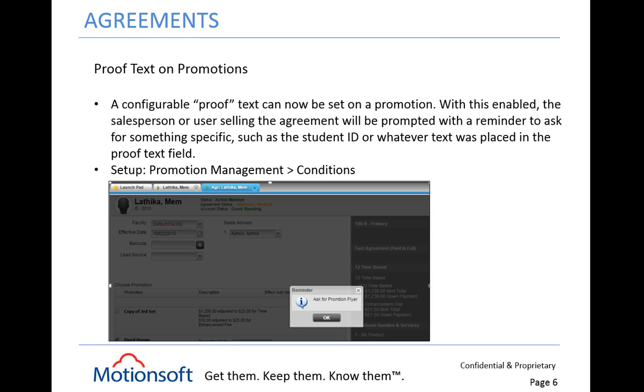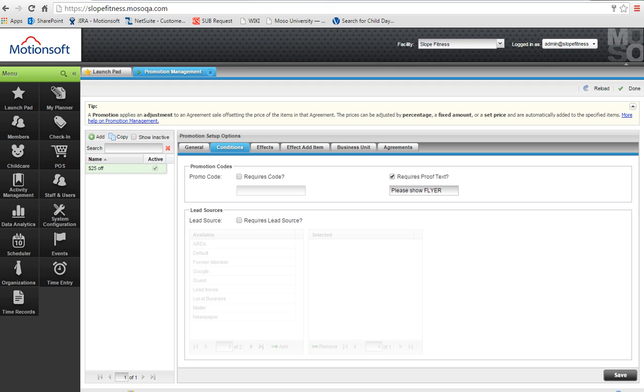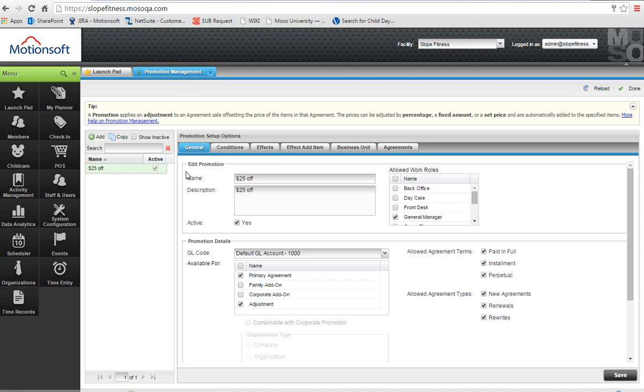So let's go ahead and take a look at what this may look like in MoSo. So this is going to be using the promotion management module. So in promotions right now, we currently only have one promotion. And you can see it's $25 off. It's available to the GMs and sales admins. You can see all of the fun things in general about the configuration of this $25 off.